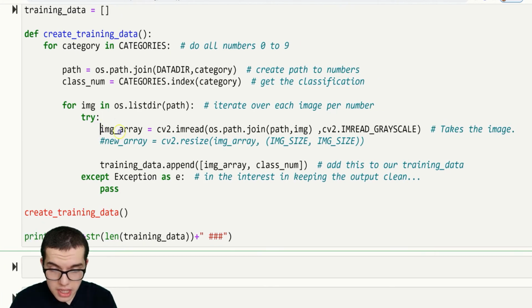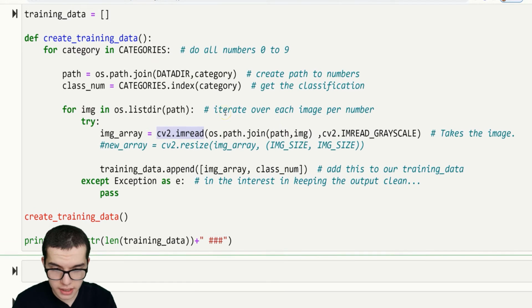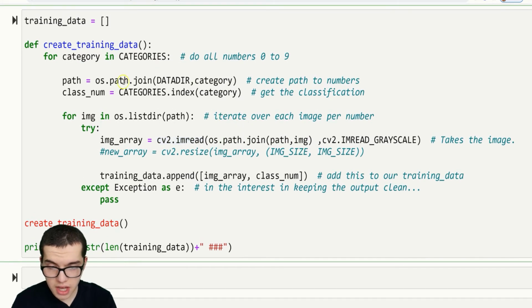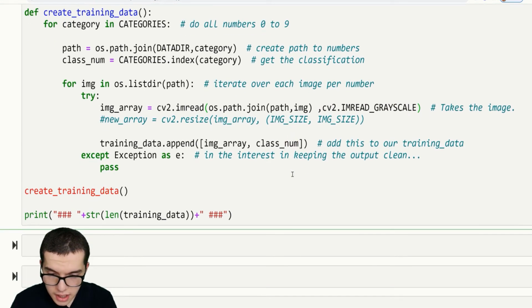Then I have image array, which is in fact the image, and then cv2.imread(os.path.join(path, image)), so that is in fact getting the image from the path, and then turning it into grayscale. Well, actually, I don't think we need to turn it into grayscale because it's already binary, and we'll try to remove that if we get some time.